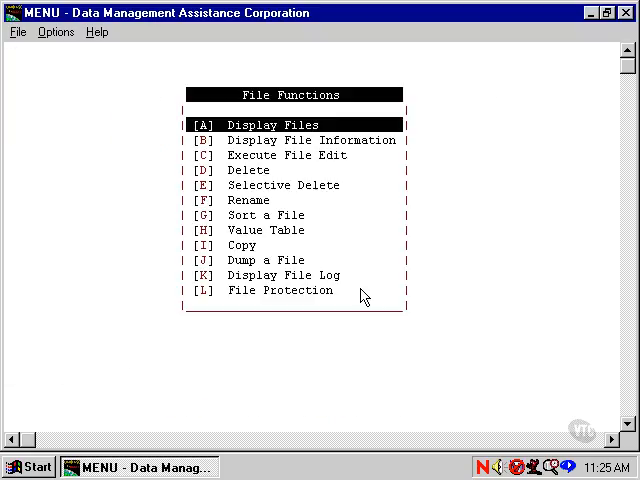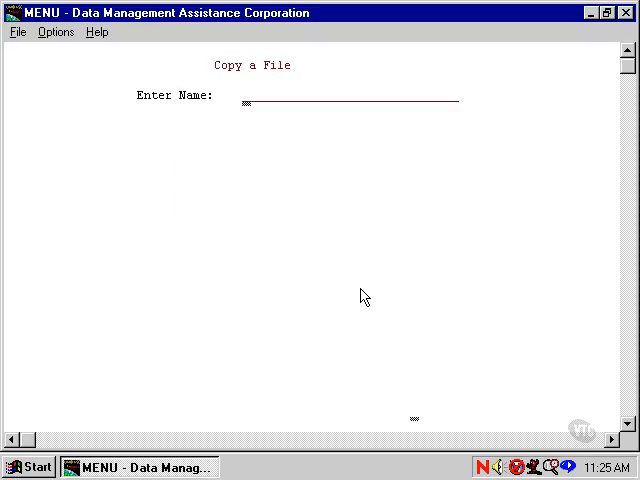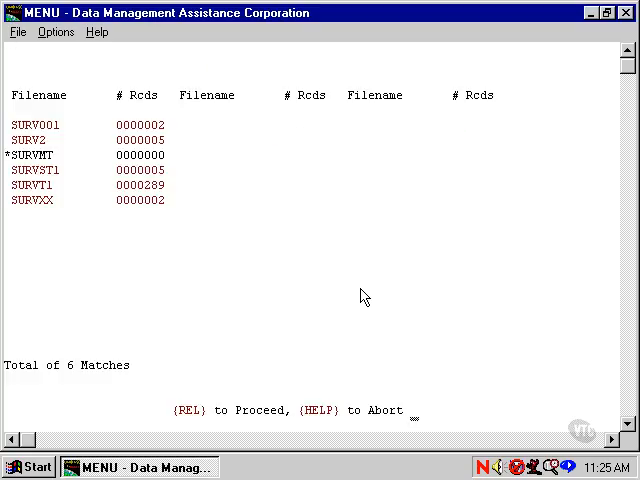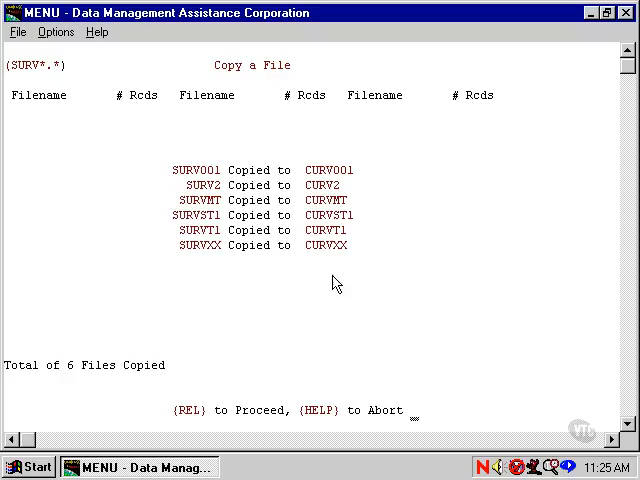What happens if we use a wildcard? Let's copy all the Serve files, SURV asterisk, to Curve files, CURV asterisk. When I press field release, Unibase gives me all the files that it's going to copy. We have 6 of them. When I press release to proceed, it tells me as it copies each one, and when it's through, we have release to proceed again.